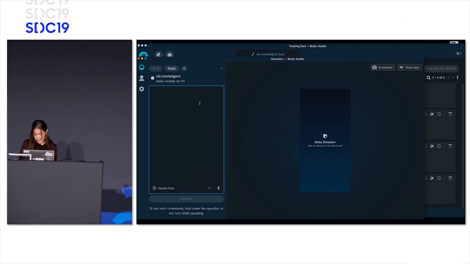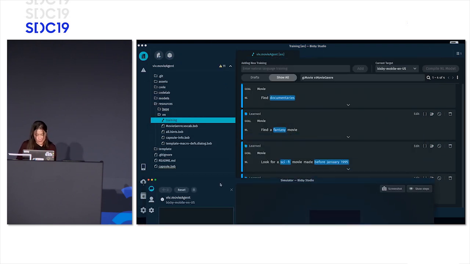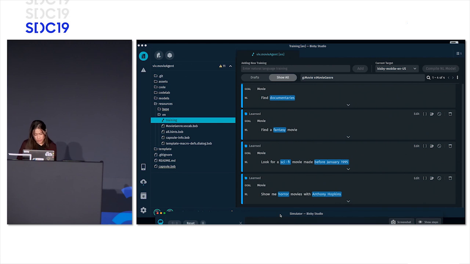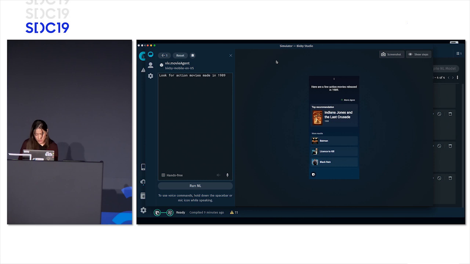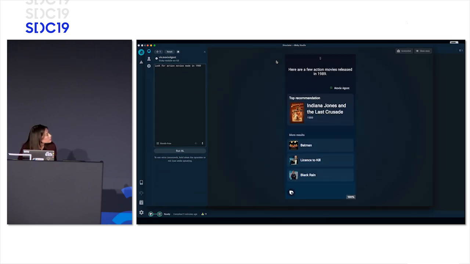Reset. All right, so the examples, and just in case you can't see, it's find documentaries, find a fantasy movie, look for a sci-fi movie made before January 1995, show me horror movies with Anthony Hopkins, which we just trained. So let's try something a bit different and look for action movies made in 1989. So we're going to run this. And if you can't see, I'll zoom in.